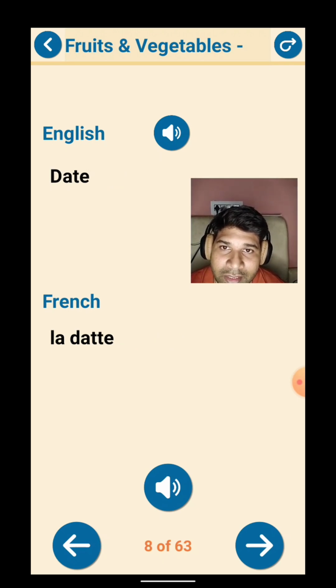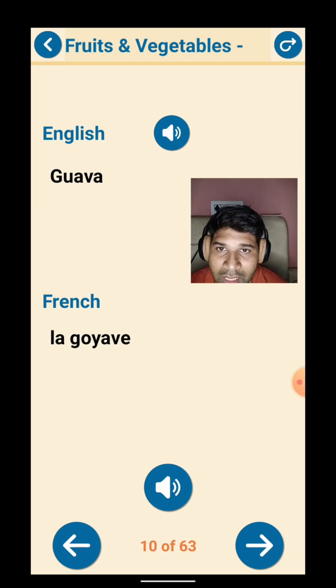Date in English, la date in French. Fig in English, la figue in French. Guava in English, la goyave in French. Grape in English, le raisin in French.